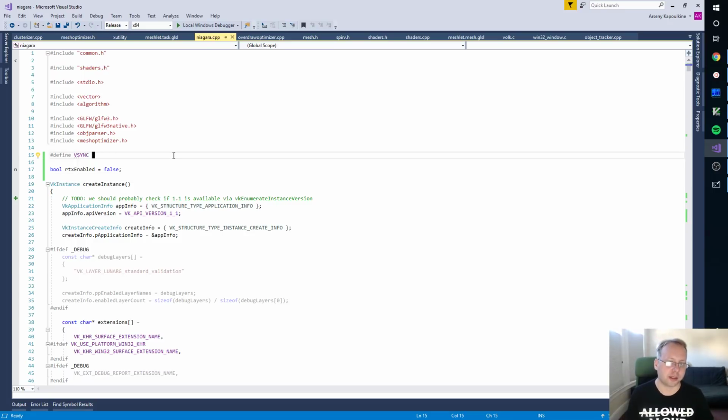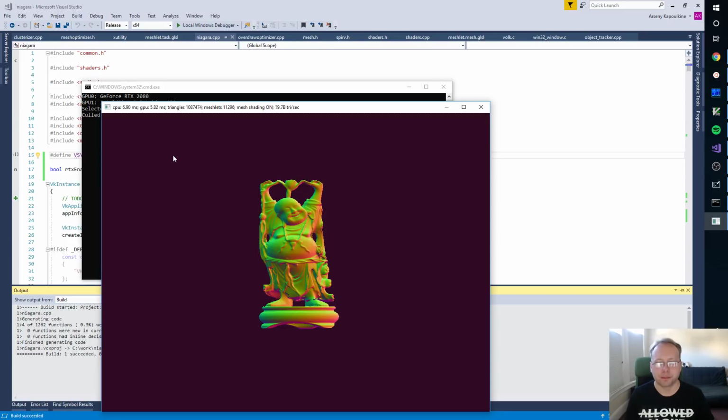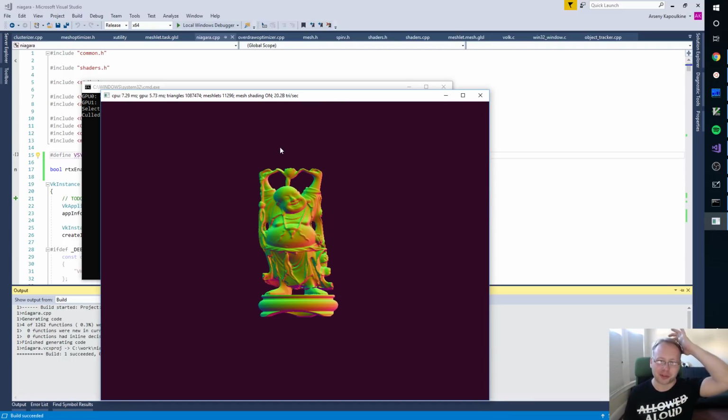Should we just disable vsync and release always for profiling? Yeah, for now we'll just keep toggling this. Alright, we are running sort of at 20 billion triangles per second. I say sort of because it fluctuates. But right, so in this frame we clearly were running at 20.1 billion triangles per second.